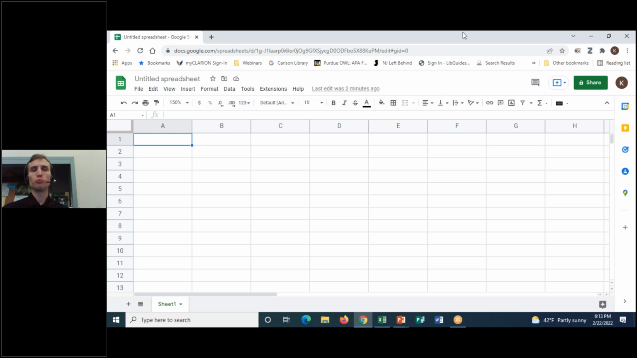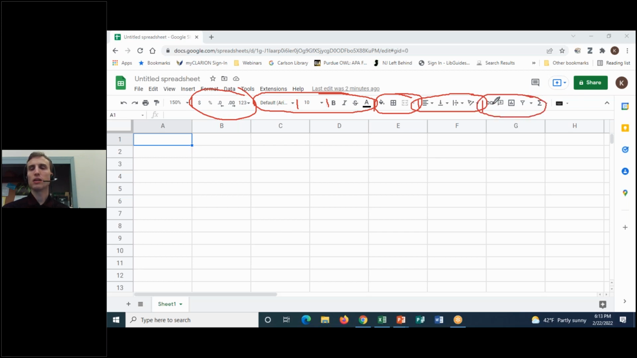Okay, and they are grouped, by the way. We do have these little lines in between, so there is some kind of logical order to the arrangement of these tools in the toolbar. You have your formatting choices for numbers, font choices, cell colors and borders, alignment options for things like left, center, right alignment. And then kind of extra things, links, comments, graphs, filters.